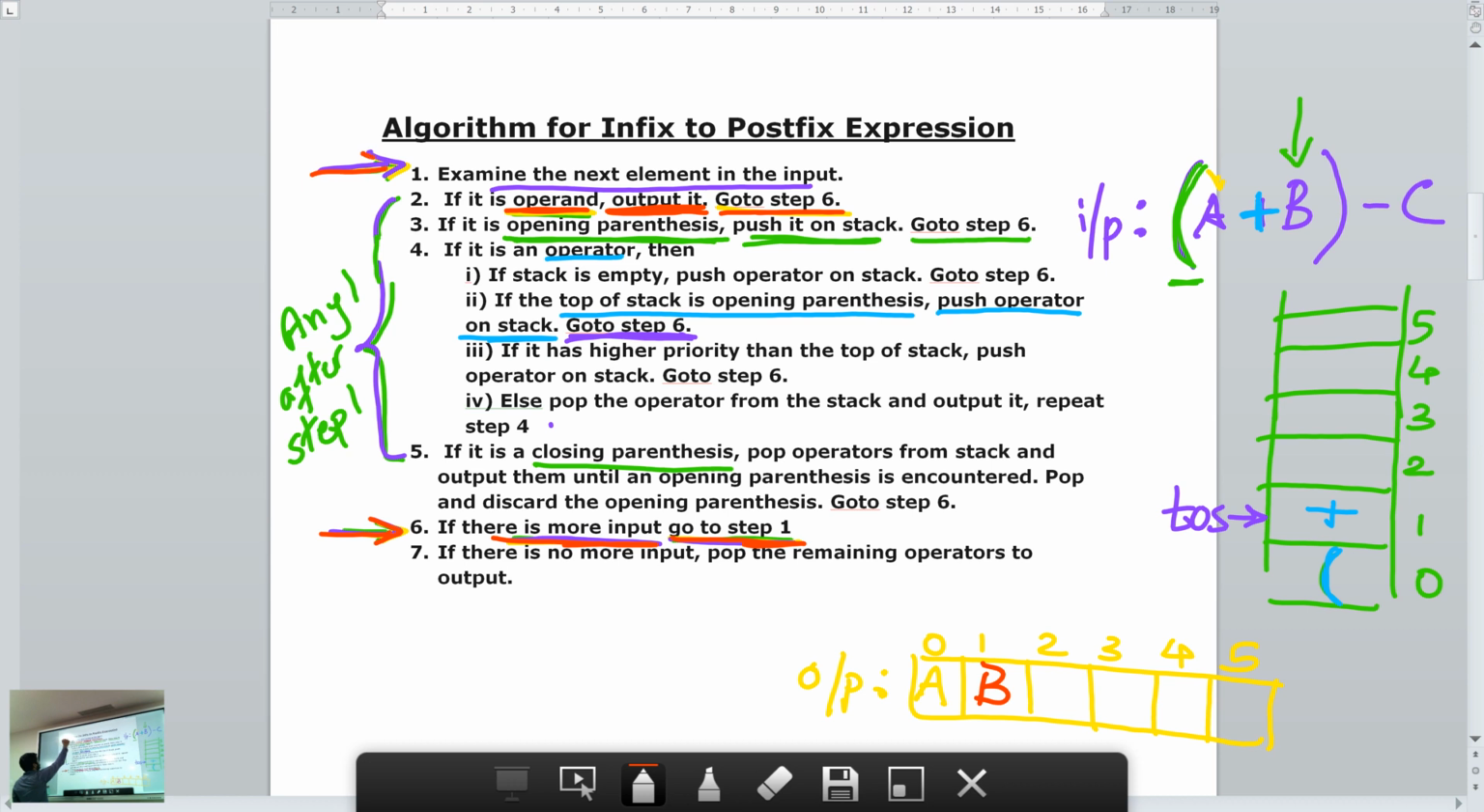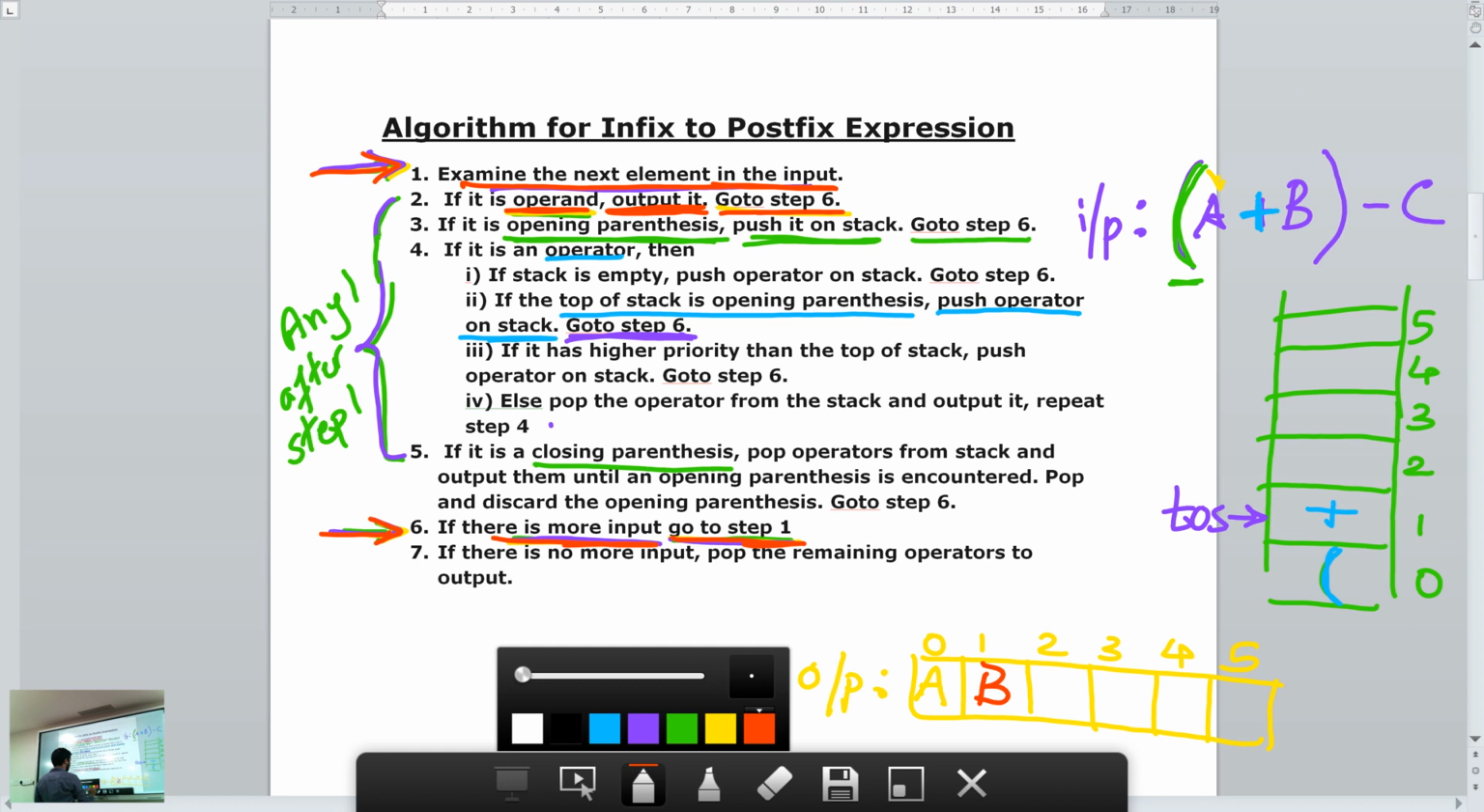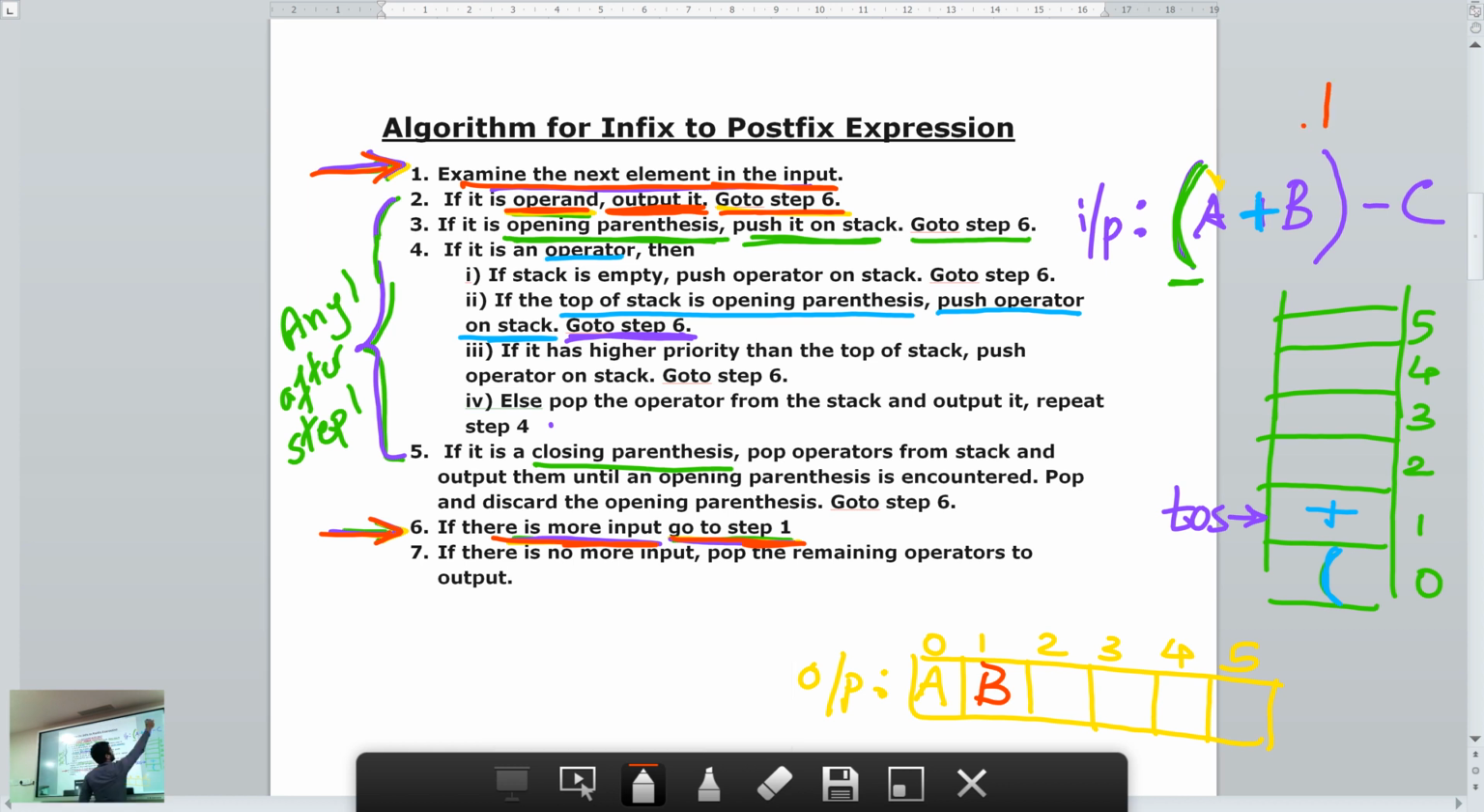We'll go to step 1 here. You will examine the next element in the input. Which is the next element in the input? Next element in the input is closing parenthesis. After step 1, you can perform any one of these 4 steps, step 2, 3, 4 or 5. So identify what is this? It's a closing parenthesis. So which is the step for closing parenthesis? It is step 5.